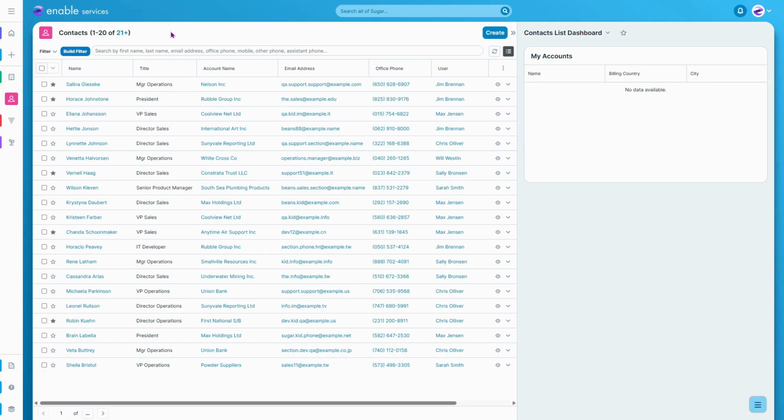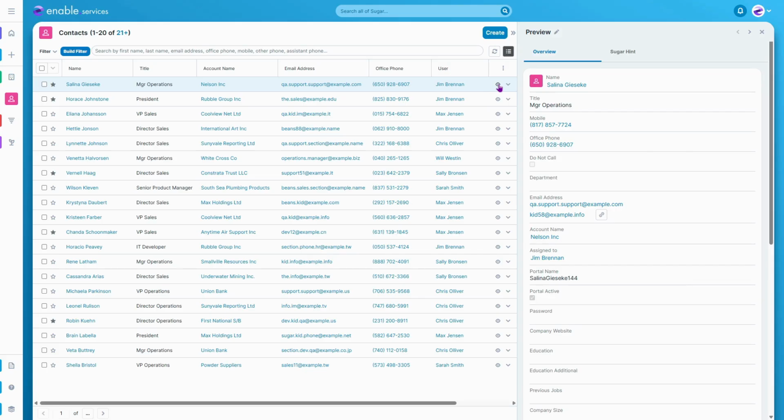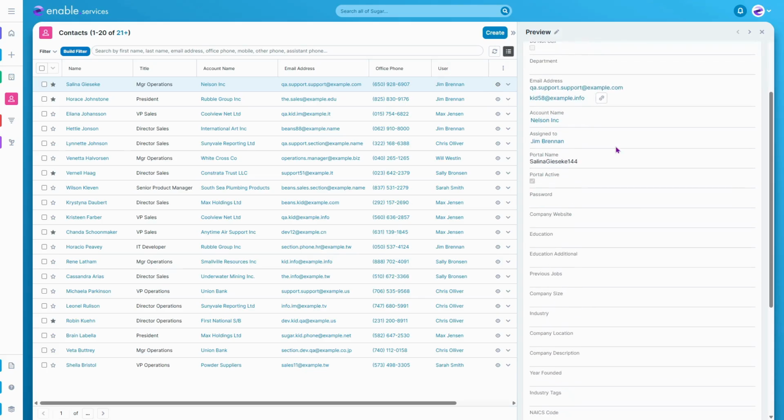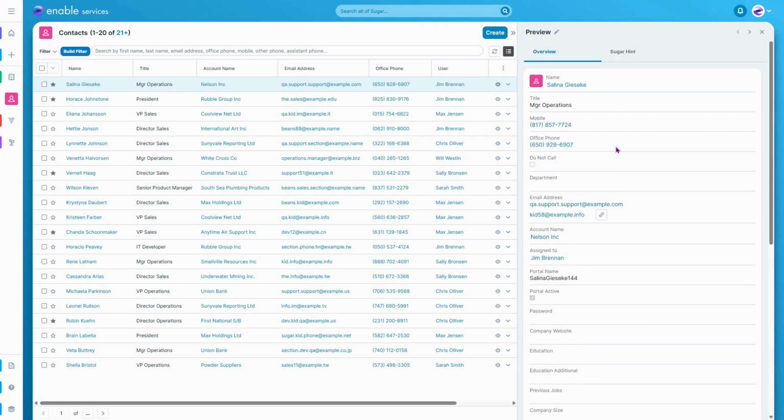Filter your list of records as you usually would, and then simply press the eye icon at the right hand side of the record's row, and the preview pane will appear on the right hand side of the screen. The record you are previewing will also be highlighted within the list view, ensuring you know which record in the list is currently being previewed.